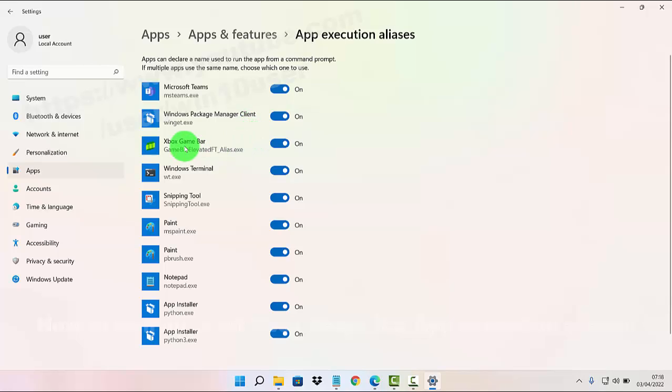and then on Xbox Game Pair, tap the switch until on to turn on, or tap the switch until off to turn off Xbox Game Pair App Execution Aliases. Apps can declare a name to run the app from a command prompt. If multiple apps use the same name, choose which one to use.